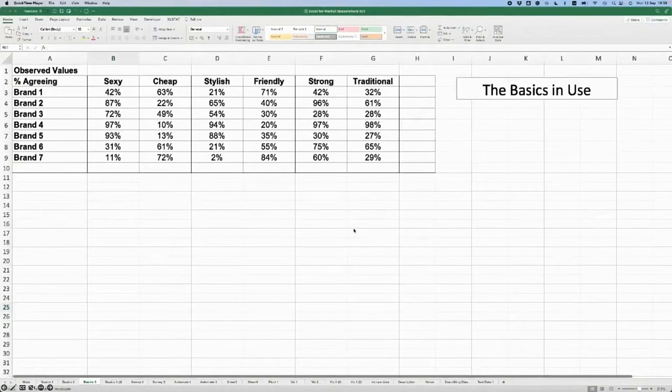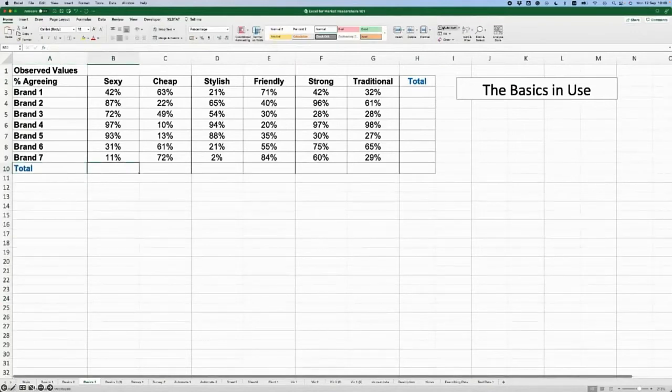It's the percentage of people who are saying that these brands are sexy or they're cheap or stylish. So I want to see if there's a better way of making some of that data stand out. So what I'm going to do is put a column in here for the total, and I'm going to put a row in here for the total. And I simply want to sum everything in there.